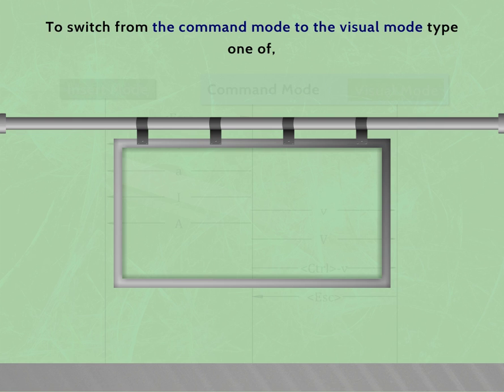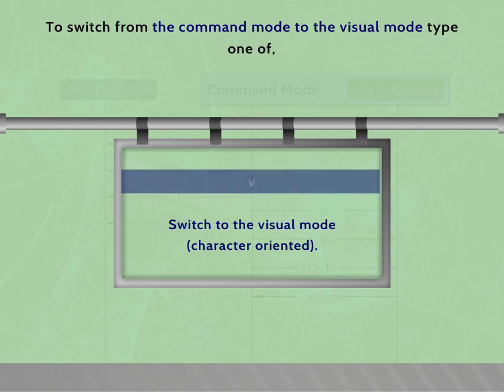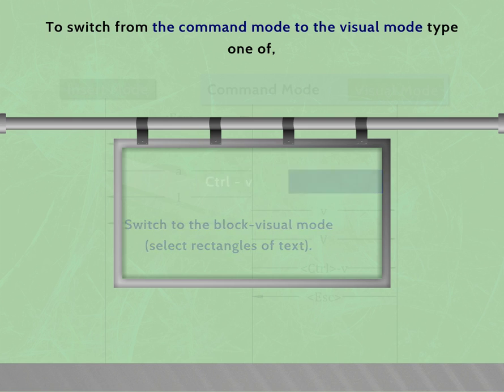To switch from the command mode to the visual mode, type one of the following. Small v: switch to the visual mode, that is, character oriented. Capital V: switch to the visual mode, that is, line oriented. Control V: switch to the block visual mode, that is, select rectangles of text.